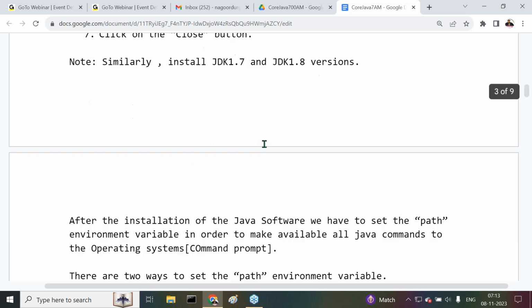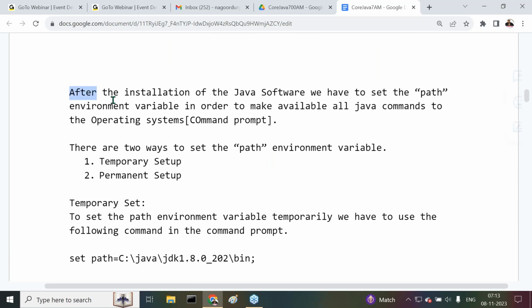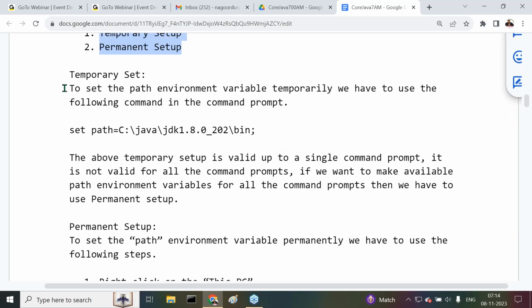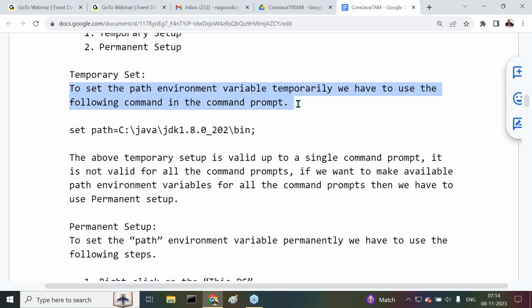Next, after the installation of the Java software, we have to set the path environment variable in order to make all Java commands available to the operating system. There are two ways to set the path environment variable. What are the two ways? First one is the temporary setup, and second one is the permanent setup. Clear? What is the temporary setup? Temporary setup is available for only one command prompt. There we have to use a command like what?